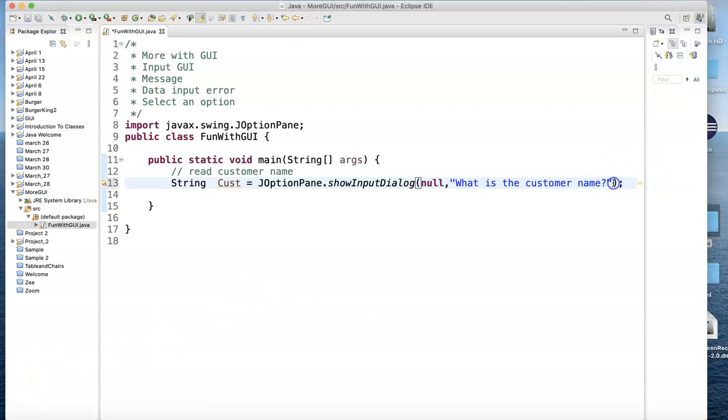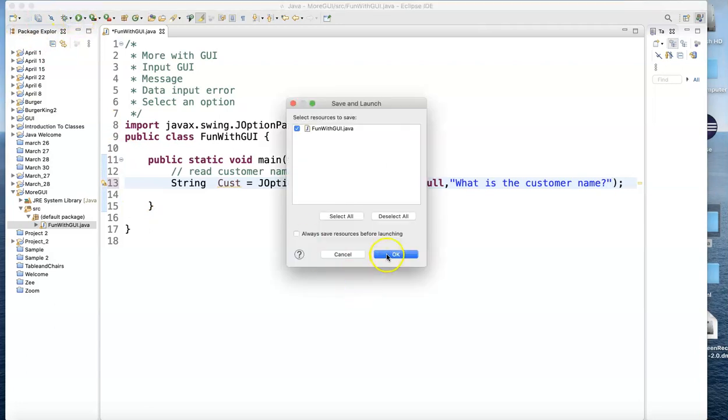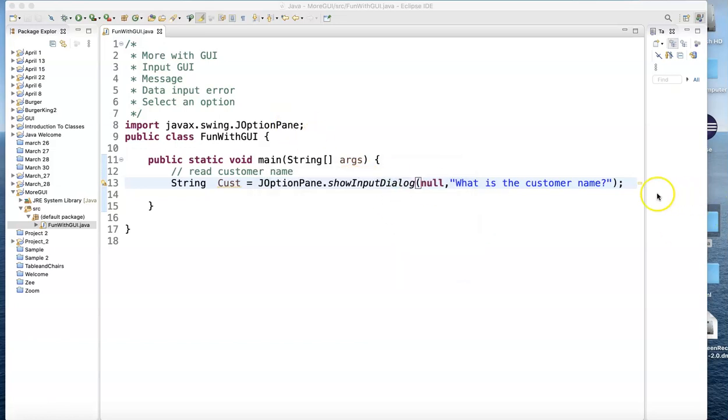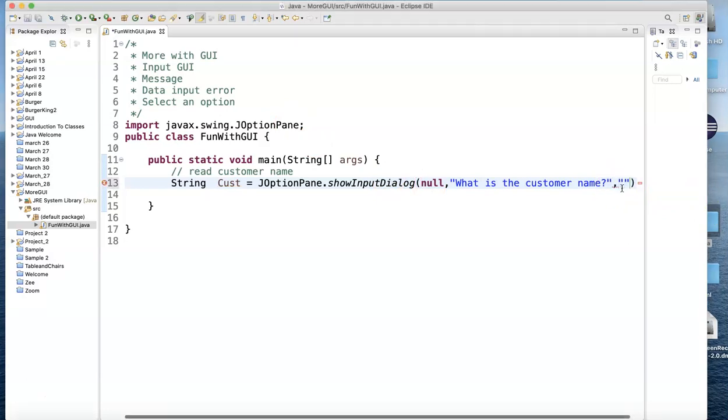Now, what will happen? Well, let me just show you again. Let me run this one. Notice it says input on the top. This is left blank here. This is input. So what will happen if I go and put a comma here? Customer name.